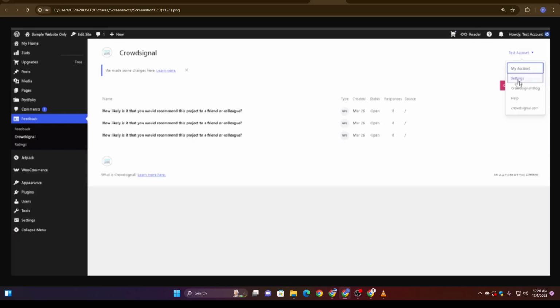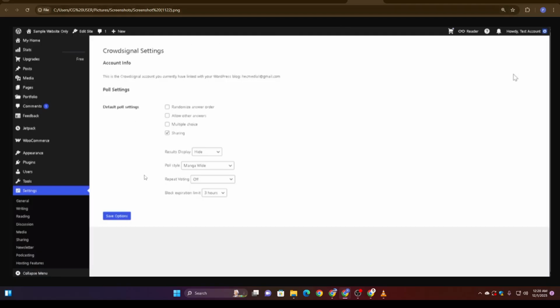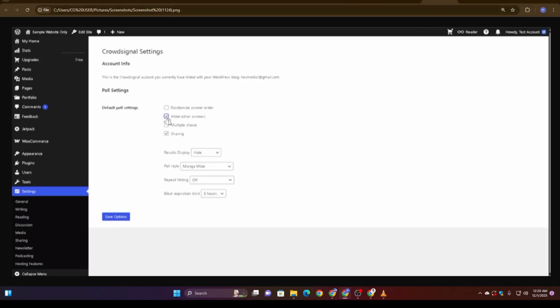Enable Other Answers. Now, look for the toggle labeled Allow Other Answers or something similar. Flip it on. This lets your visitors write their own responses instead of being limited to your predefined options.